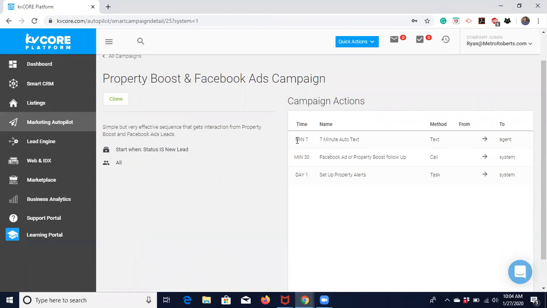7 minutes after they see your ad on Facebook and they opt in as being interested in this property, they will get a text from you. And then 23 minutes after that, you'll get dinged to call them, to follow up and call them. And then the next day, they'll be set to property alerts.